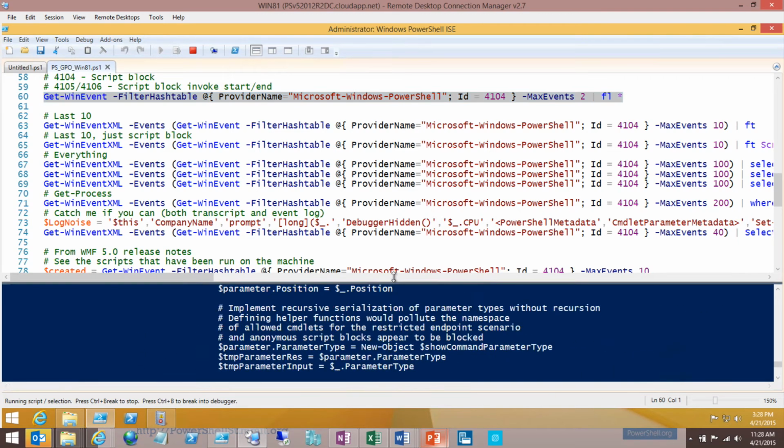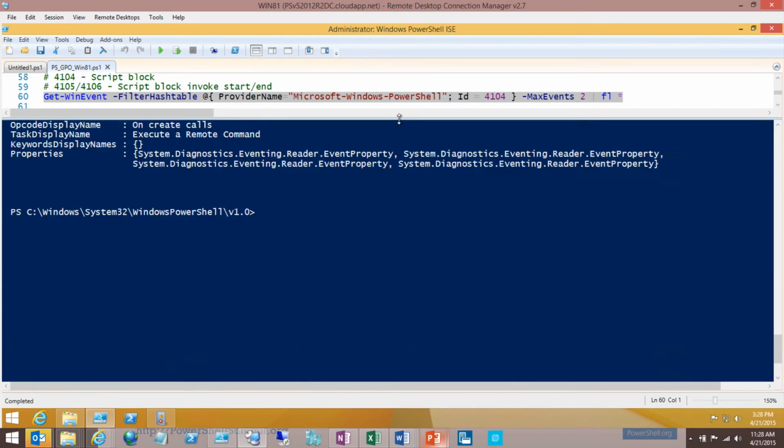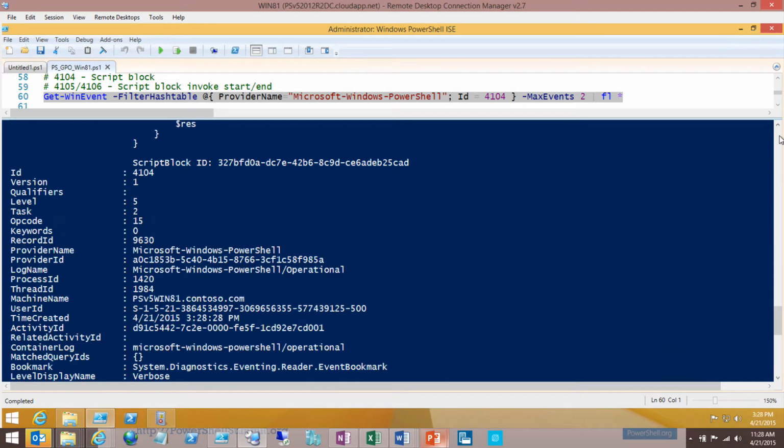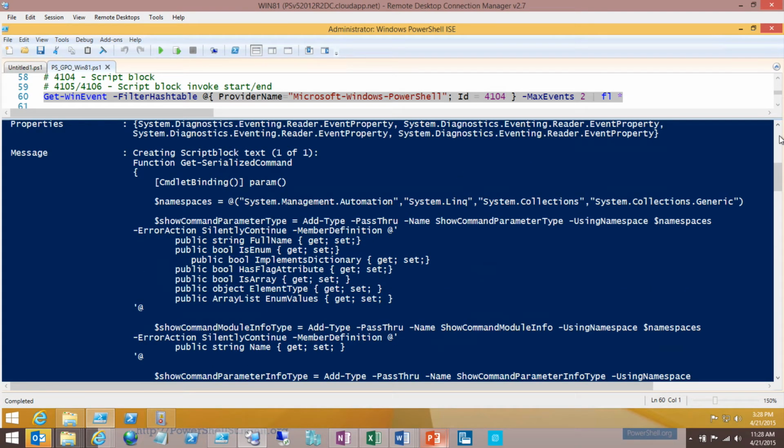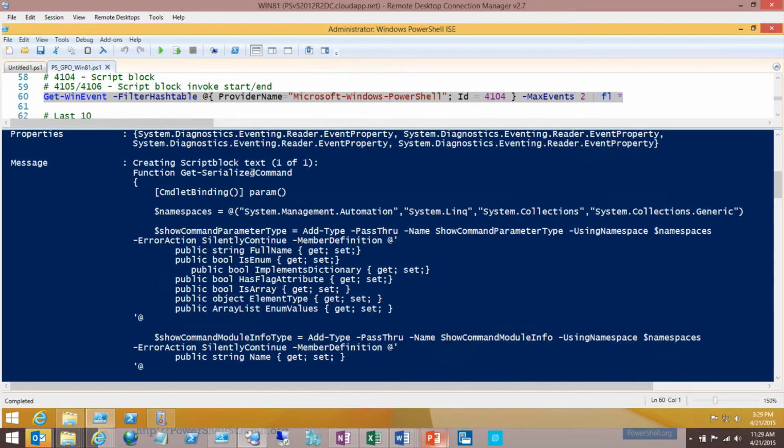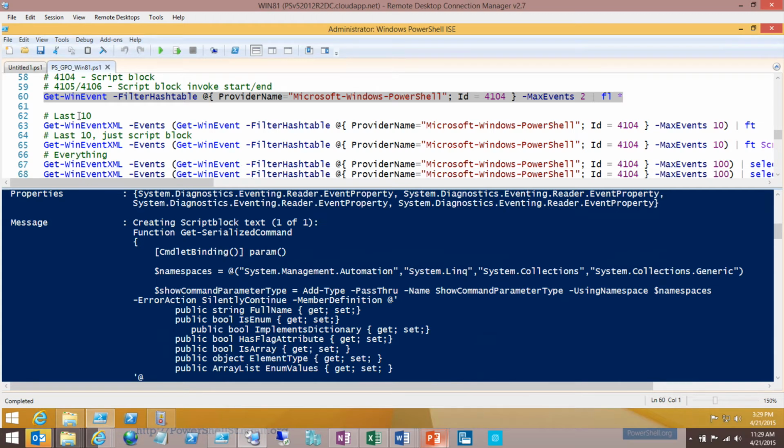What I want you to notice in these events is that there's a ton of extra stuff in here. When I run something in the console, here's the Get-SerializedCommand. Now I'm not only capturing the commands that I run, I'm capturing the commands that the engine in PowerShell runs behind the scenes to make everything else happen. So this creates a lot of noise and makes it harder to find what I'm really after when I'm looking for the bad guys in the logs. So let's scroll down here and just look for the last 10 as a table here.